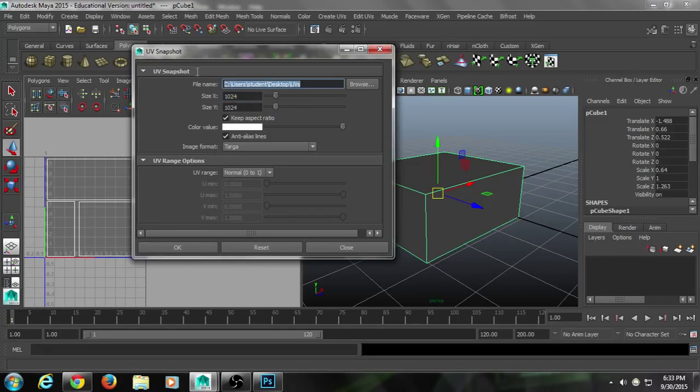What's a Targa? What's a Targa format? A Targa is a texture format that you can include transparency inside of. So if you're making a window or something, you can include the transparency information within the texture. Does that make sense? It has layers, kind of.